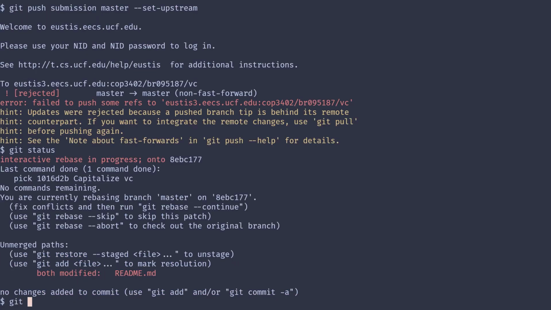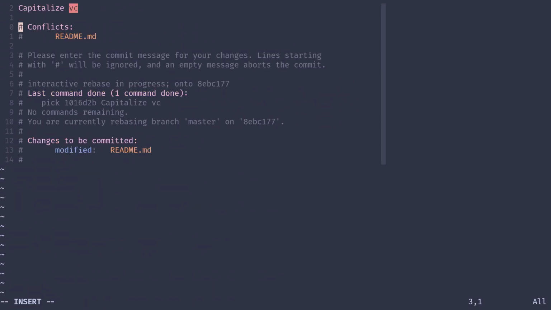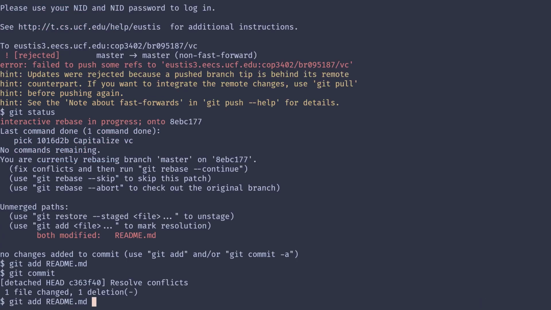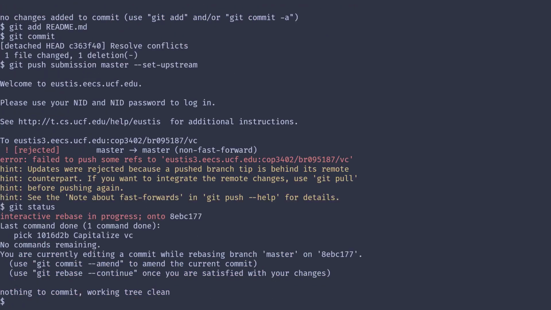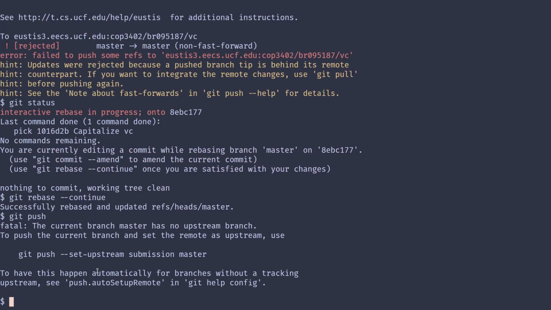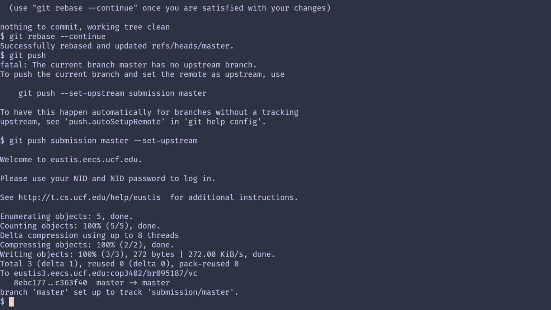No, I didn't stage the changes, that's why. Conflicts, git push, and I think now, let's see, git, yeah. Continue when I'm satisfied with my changes. So again, I'm just reading the commands that git instructs me to use right here. And I'll run git push, let's see if this works, and now it worked.